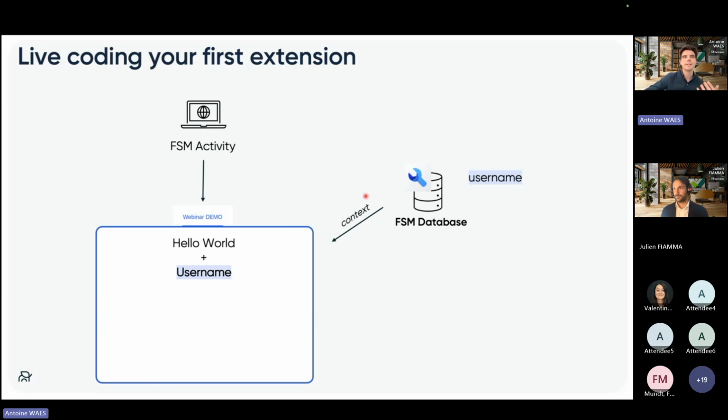So that's getting some data about your session, but we want as well to interact with this data. So in order to do that, we will have an action button that will let us change the language of the current user session. So we will change the language from English to German. So that's only using FSM data for now.